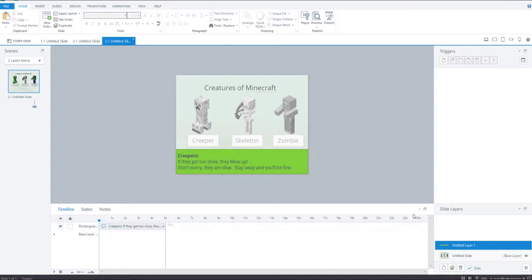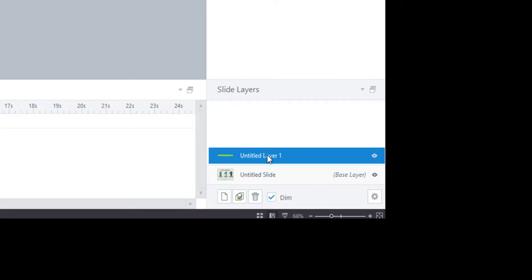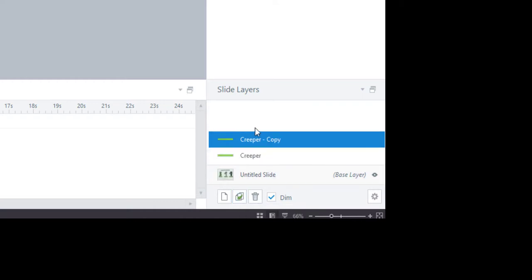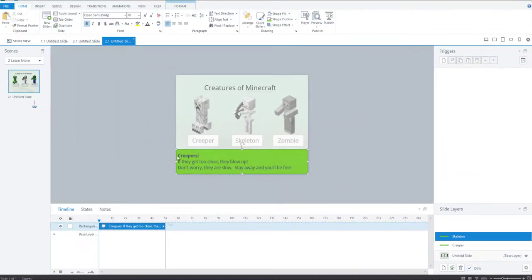So now I've created the layer with information about the creepers. I can even rename the layer so it's very clear what I have. And now I can create a new layer. I'm actually going to duplicate the creeper layer. This one I'll call skeleton. And I'll make the same changes.